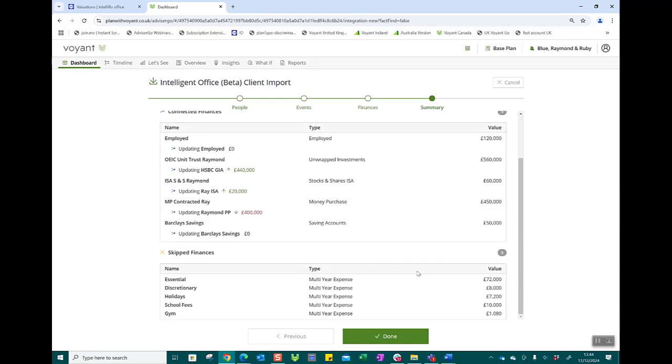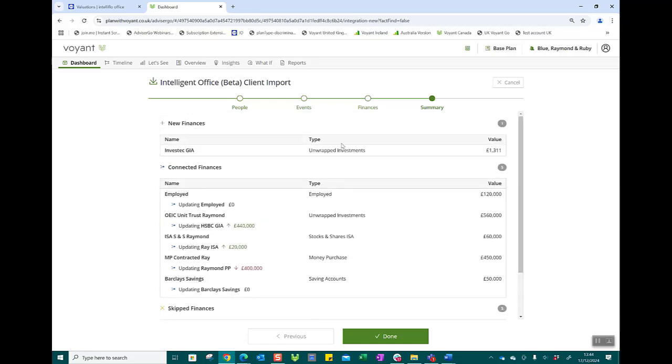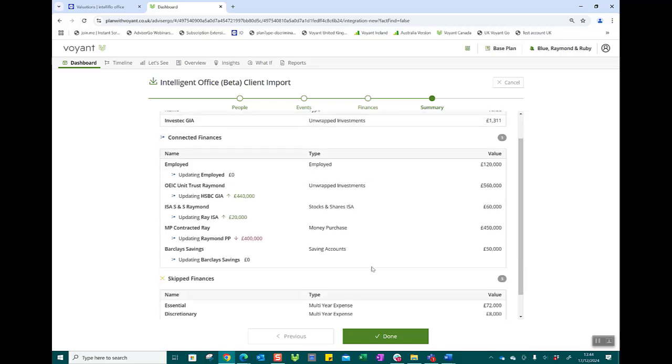So once I'm happy with that, and that's the new finances added, once I'm happy with that, I simply click done.